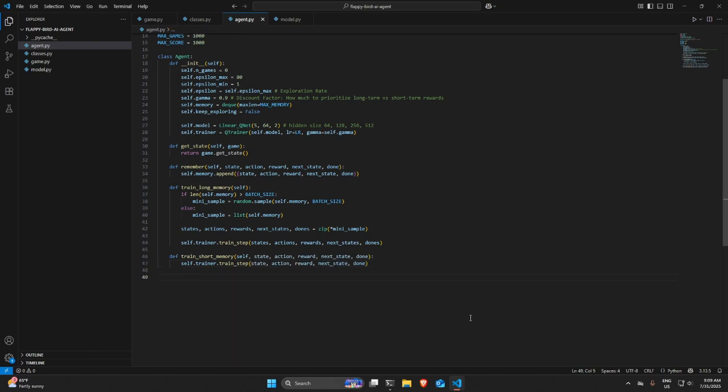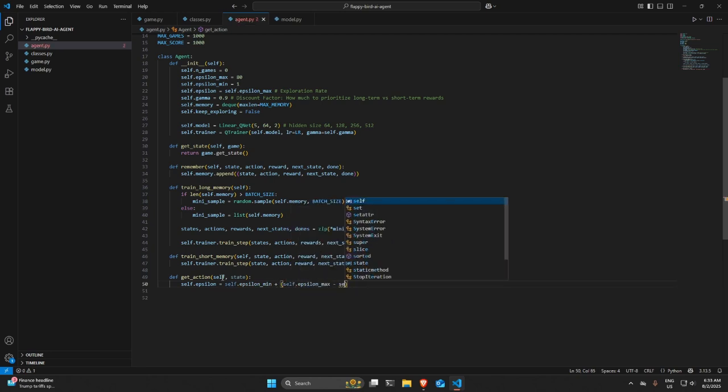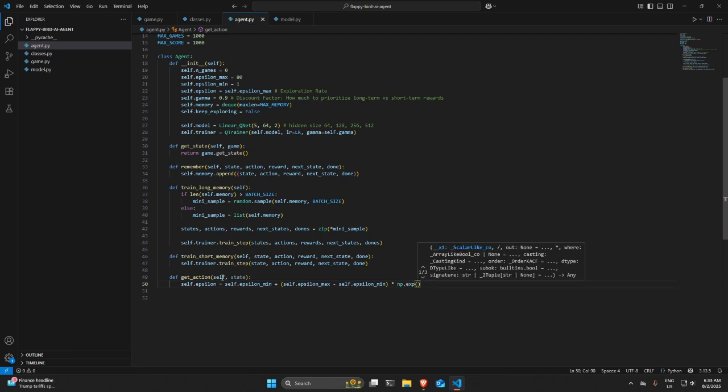And then after that, we need to create a get action function for our agents. In this function, we will determine when the agent should jump or when the agent should just do nothing. So do that right now. And then we need to set epsilon to some kind of equation that I've created: e raised to negative 0.01 times self.n.